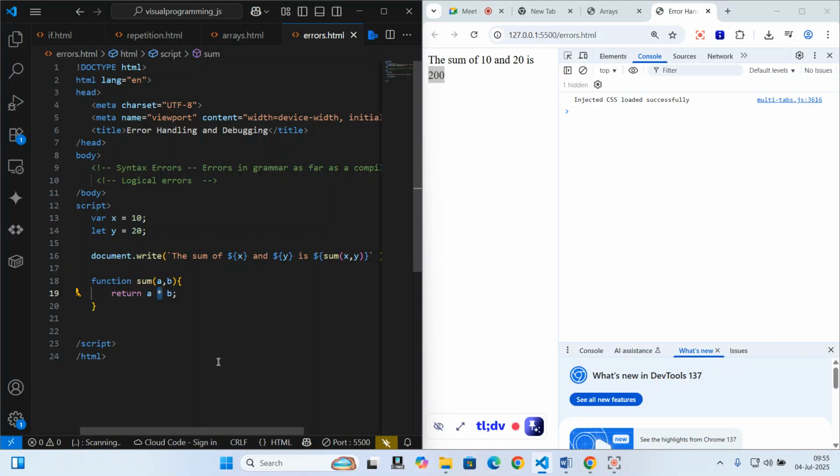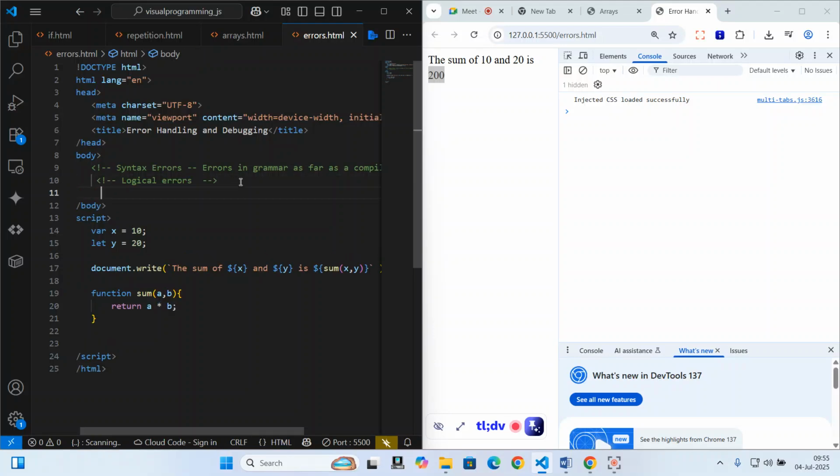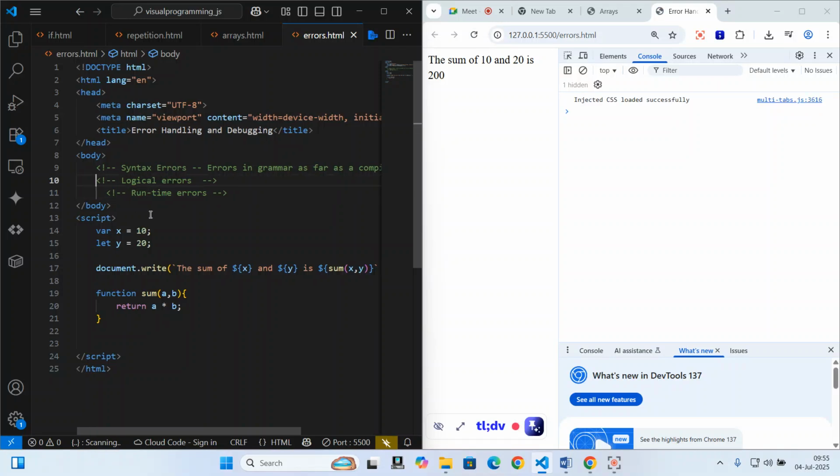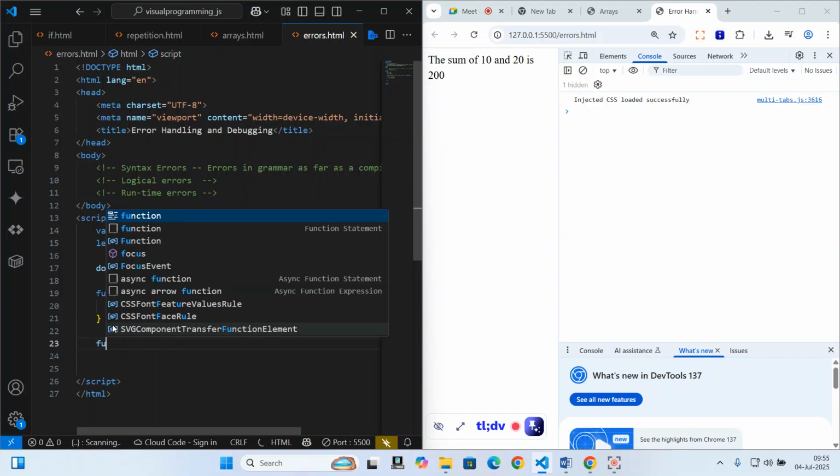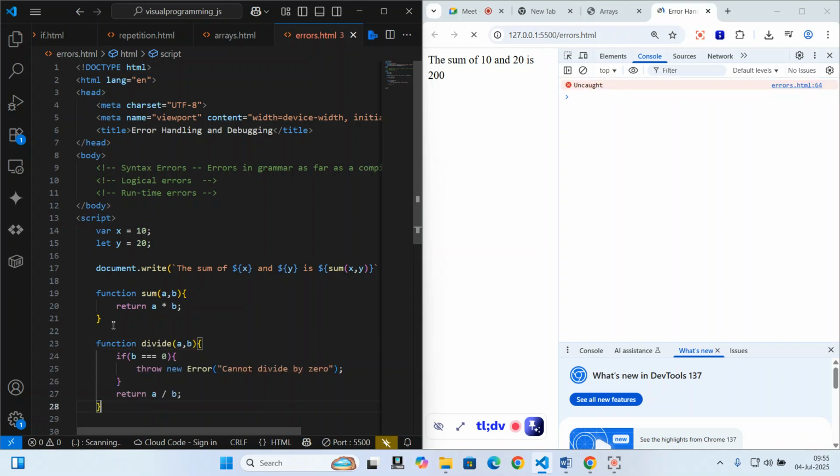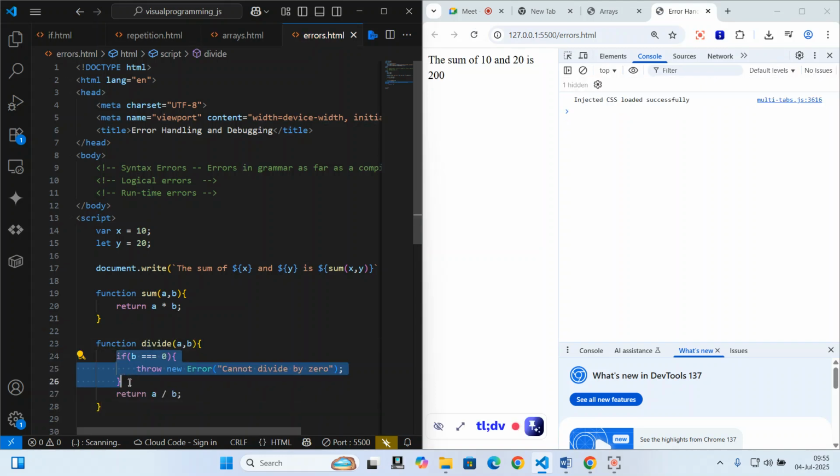Now, what we're going to do on the other hand is sometimes we have what we call runtime errors. So for the runtime errors, these are the errors which are going to show themselves up when you're executing your program. Let's say we have another function here that divides A and B. So I'm not going to throw the error. I'm just going to return A divided by B.